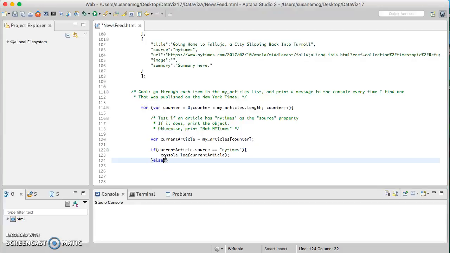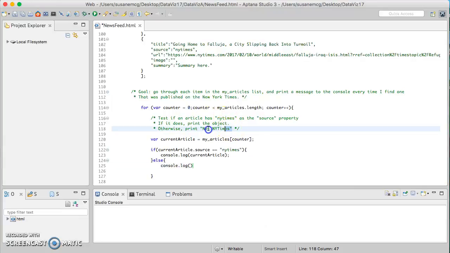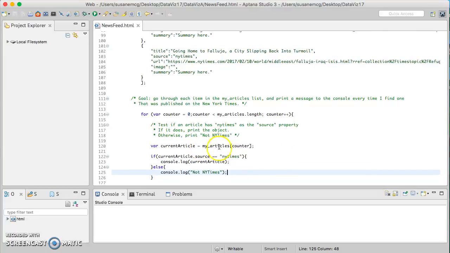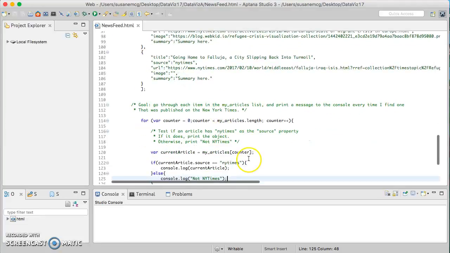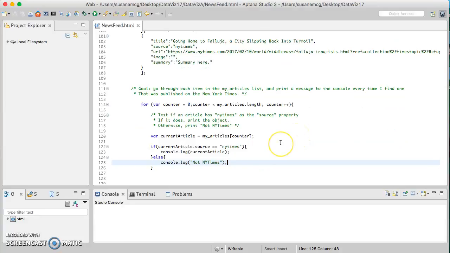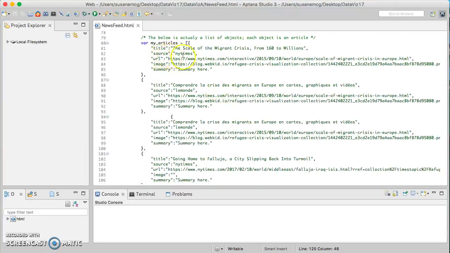So I'm just saying, if one thing is true, do this. Otherwise, in any case where that thing isn't true, I'm going to just say console log, and I'm just going to copy my string right from here. Okay, so if this works as we expect, what we will see in the console is the two New York Times articles will be printed in their entirety. The entire object will be printed. And then we'll have two other messages that say not New York Times. And we expect these to appear in order, right? So we expect to get this article, the not New York Times message, not New York Times message, and then this article again.